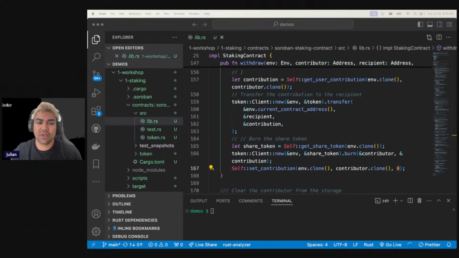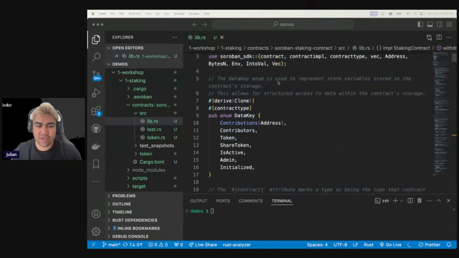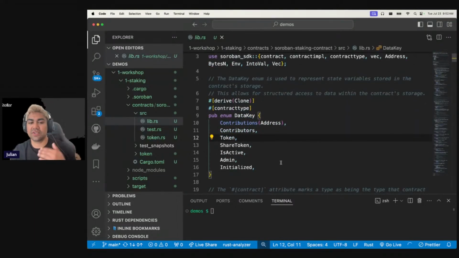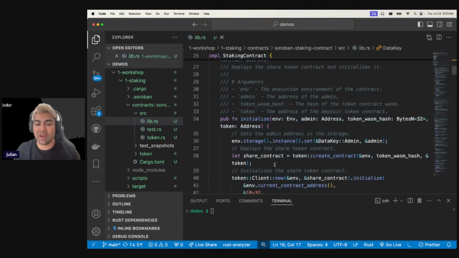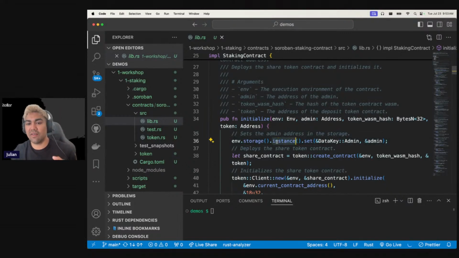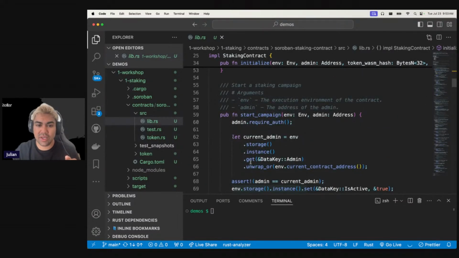So again, we have our data keys and smart contract storage. Data key here, a good place to keep all your keys. All these keys have values. How do you manage these values? Well, you use the set method. So that's the contract storage. To set a value to a key, you have to go env storage instance dot set. To get a value from a key, you have to go env storage instance dot get. So there's some data types and contract storage action happening there.